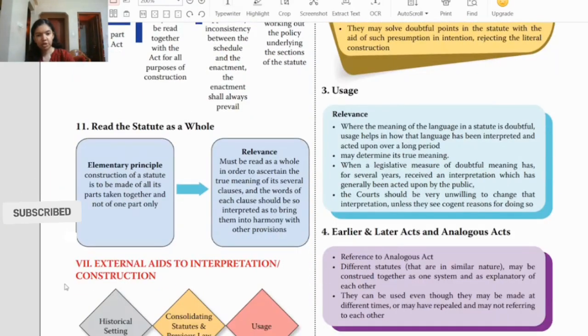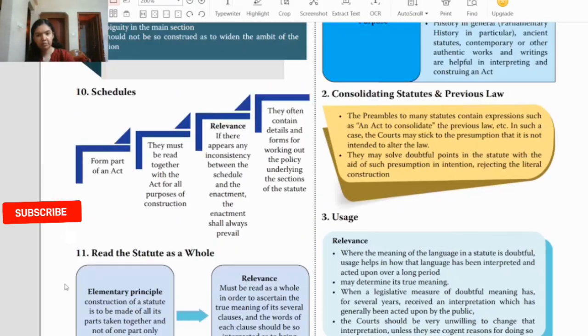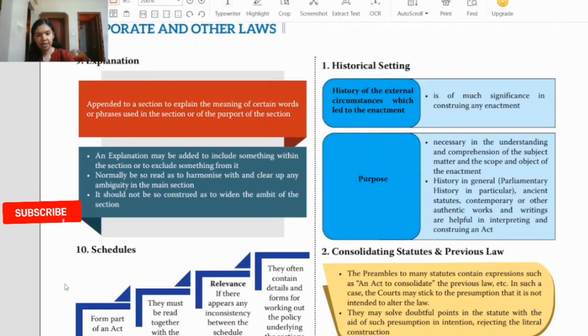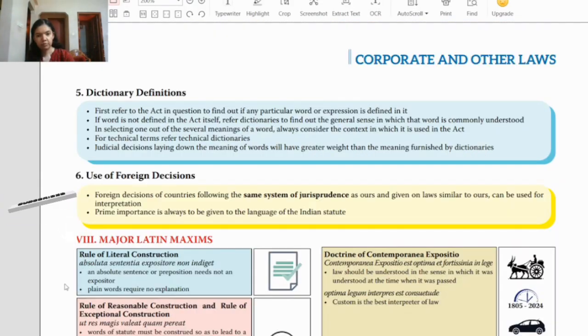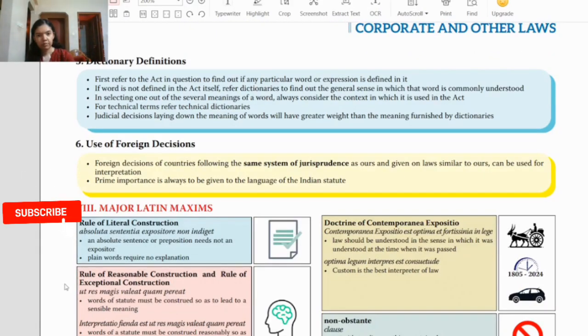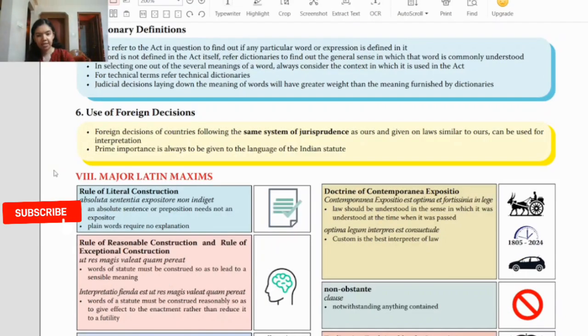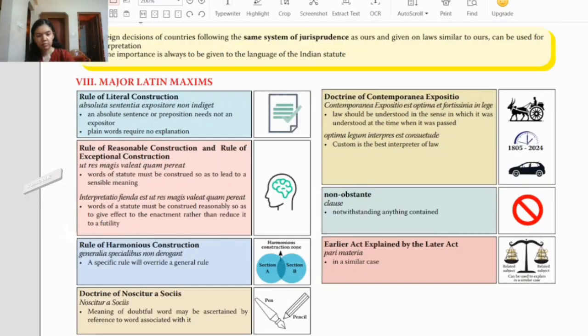Then external aids to interpretation, that is historical setting, consolidating statutes and previous law and usage. So each of them has been explained here. Then you have earlier and later acts. Then we have the dictionary definitions, use of foreign decisions, and there are major Latin maxims. So this capsule has it all.